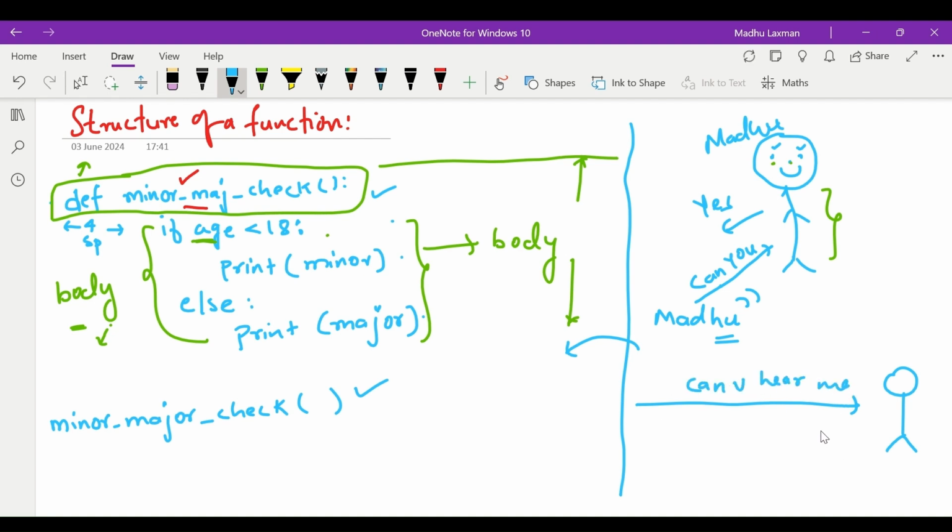Hear me. I am passing this particular information to this guy named Madhu, right? In return, he will listen to this information, hear it with his ears, and pass the return statement, that is, "Yes, I can hear you." Like I am passing some information to this person, in return he is saying, "Yes, I can hear you."